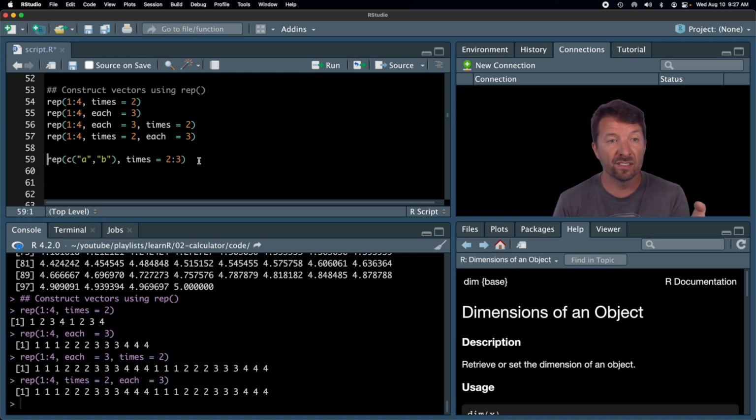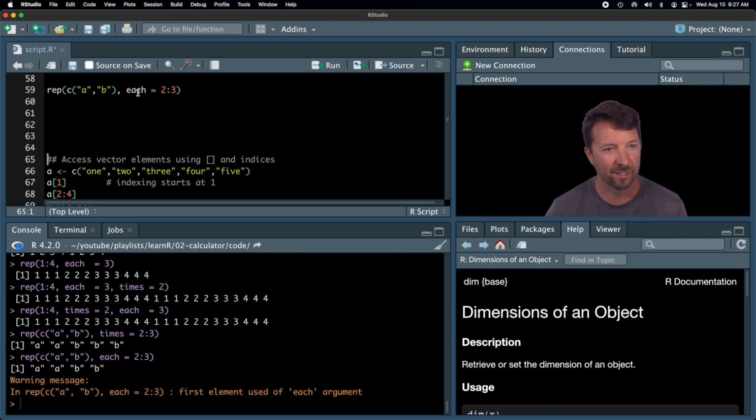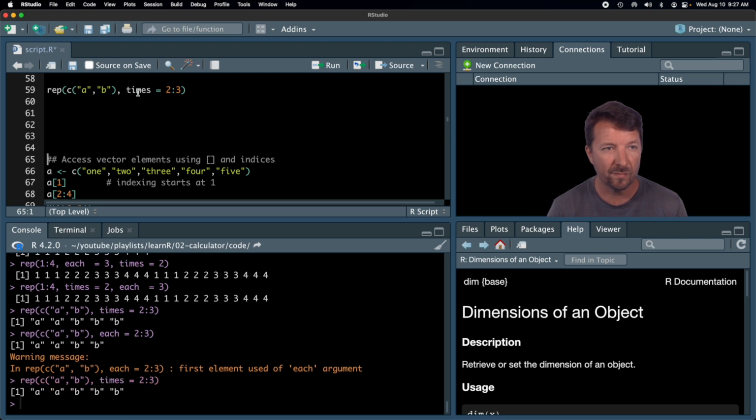Now, there's 2 things I wanted to demonstrate here. Is this really what I... Interesting, because I had tried this. Each doesn't work. Interesting. Okay.